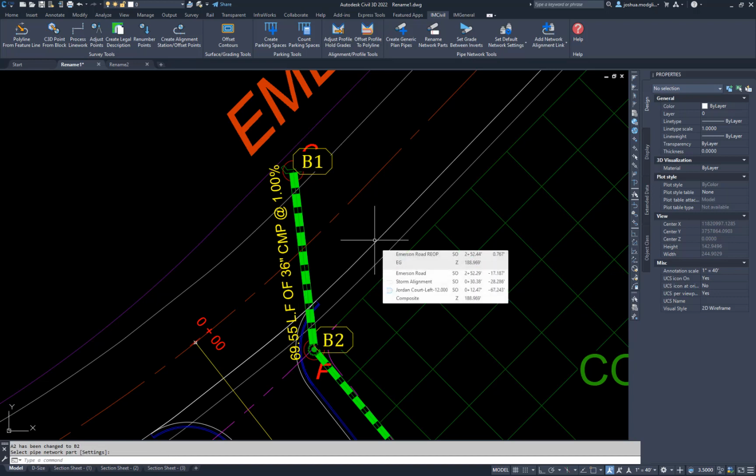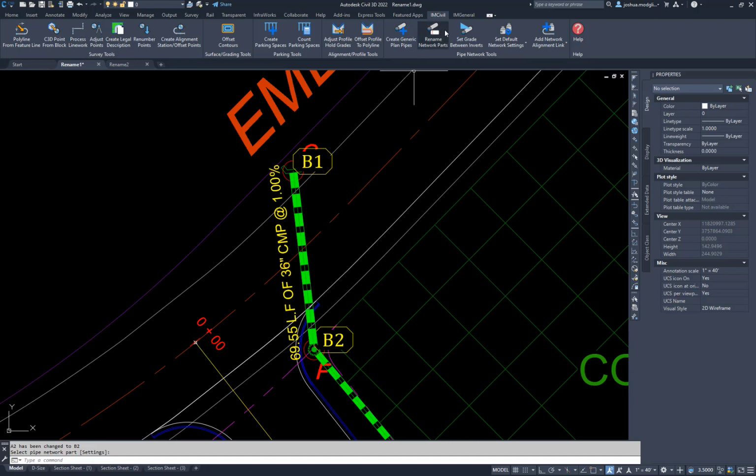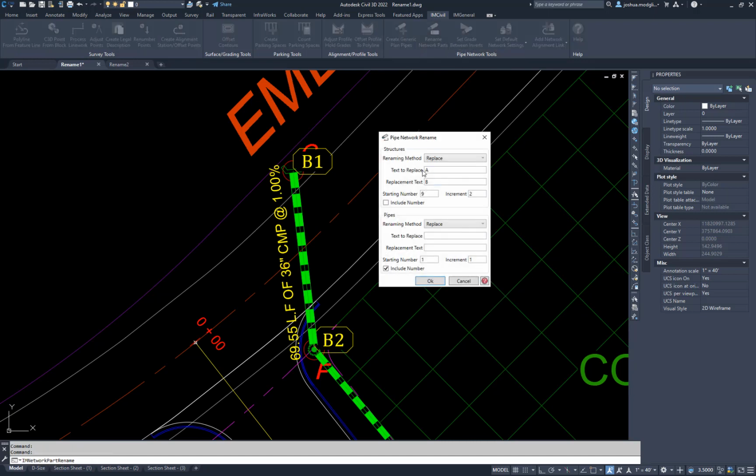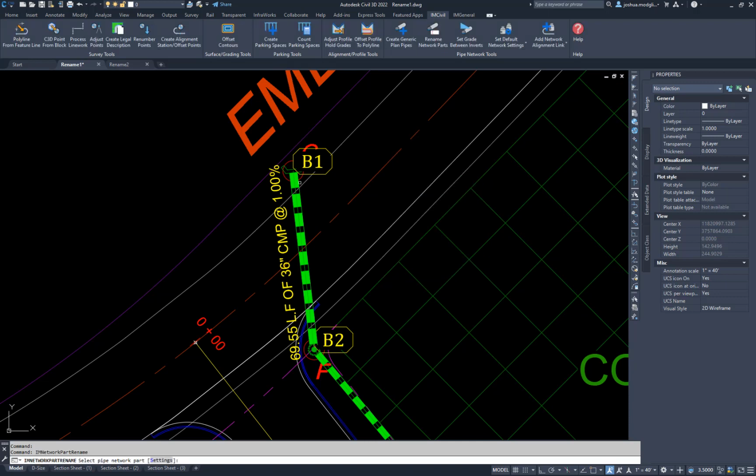Or maybe you want to add a prefix. So we'll come up here and say I just want to add a prefix. The prefix I want to add is ST, and this is a storm system, so I'm going to add that prefix of ST, and we'll come back down here and set these, but it really doesn't make a difference because I'm just adding a prefix. Go ahead and click OK, and B1 now becomes ST hyphen B1, B2 becomes ST hyphen B2, and so forth.